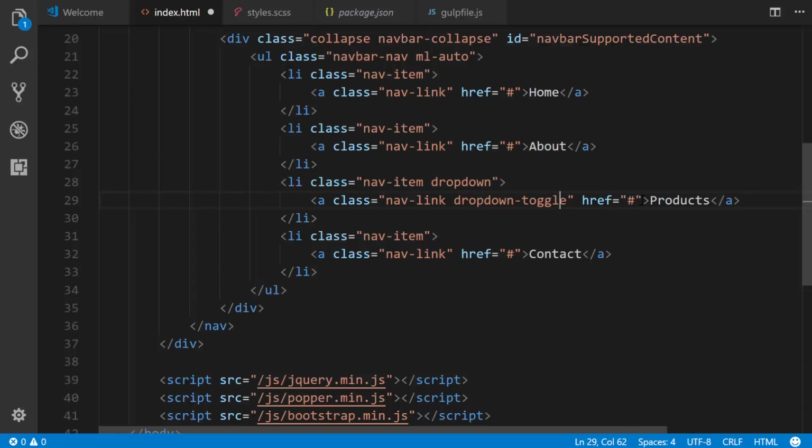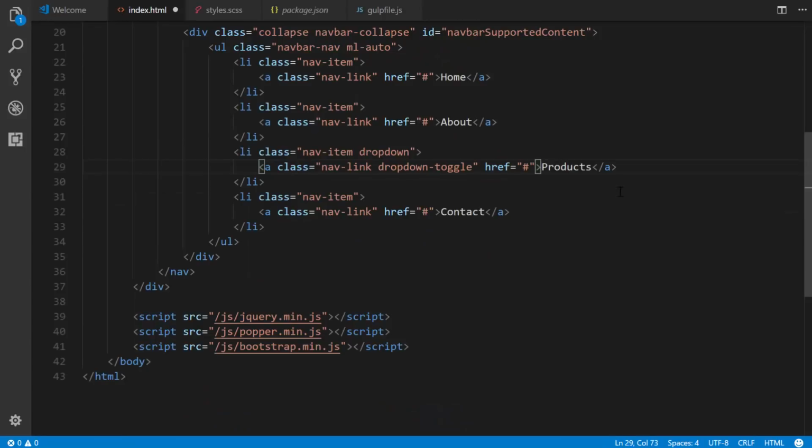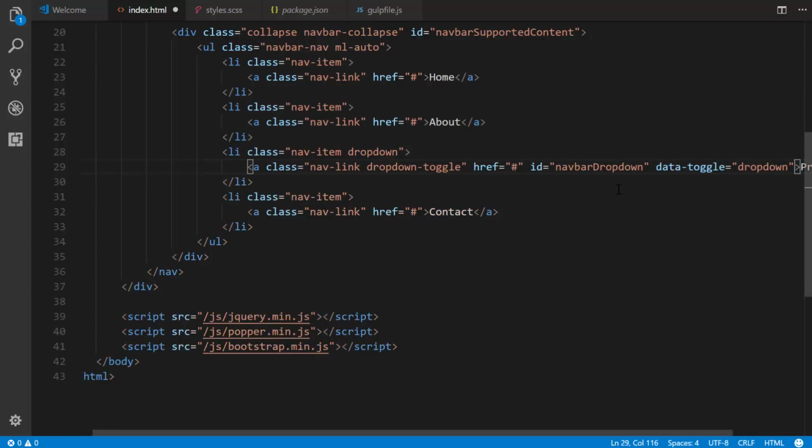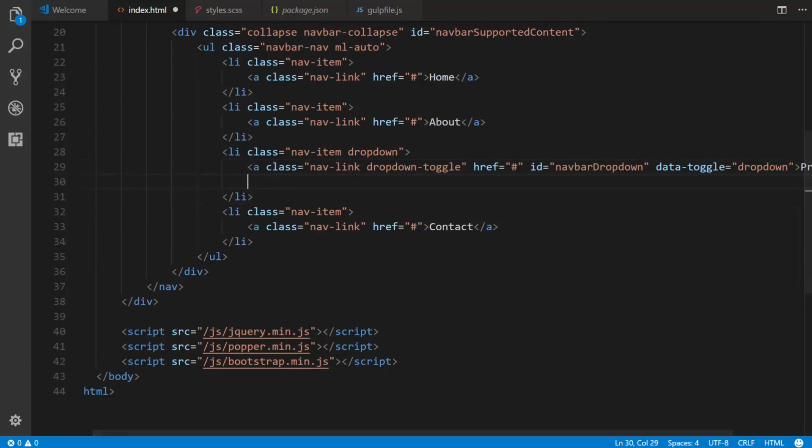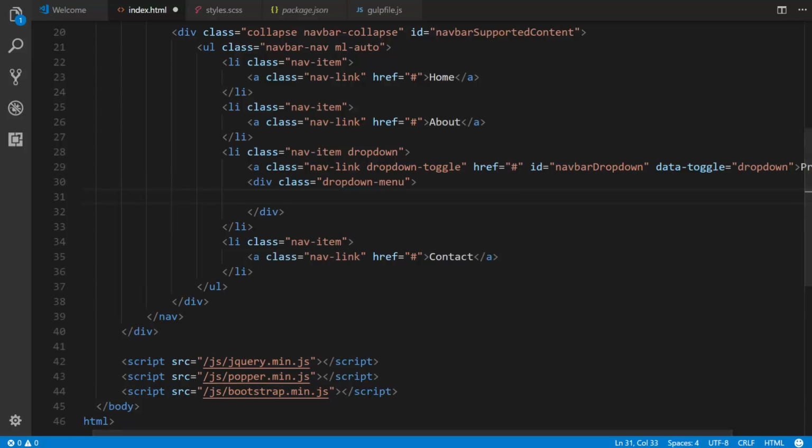We have to give this an ID as well. So I'm going to shrink this a little bit. ID is going to be navbar drop down. All right, and then data hyphen toggle, and then we're going to put drop down. All right, so then outside of the actual A, but still inside of our list item, we're going to put in a div with a class of drop down menu.